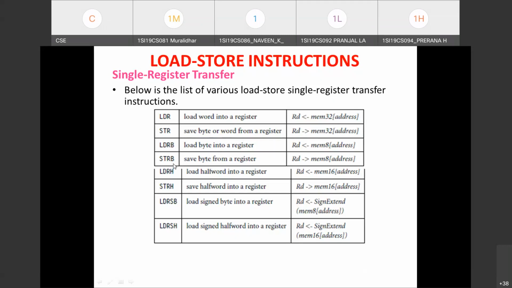LDRB and STRB are with respect to byte data transfer. Load byte means 8-bit data is fetched from the memory and transferred to the register. STRB means 8-bit data is written to the memory location. LDRH and STRH are with respect to half word. Half word means 16-bit. We can retrieve 16-bit data from the address specified in the instruction and transfer it to the register, or we can write 16-bit data into the memory location. That is STRH. And LDRSB and LDRSH are the other two mnemonics supported.